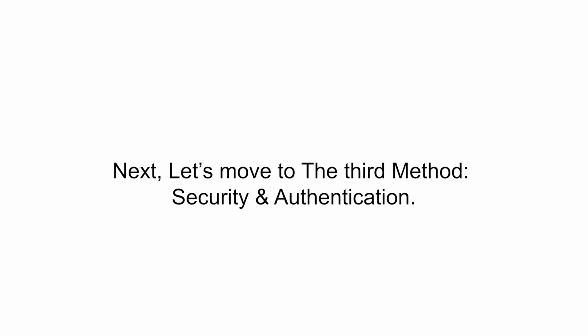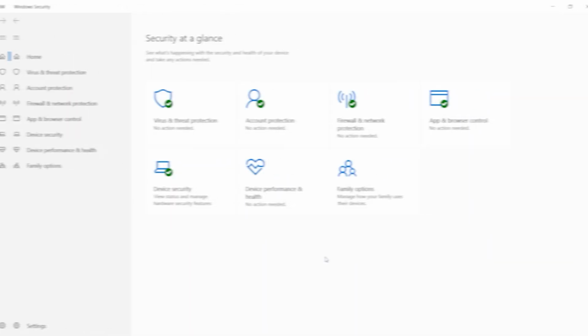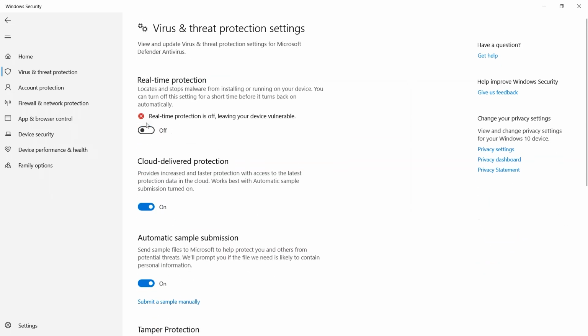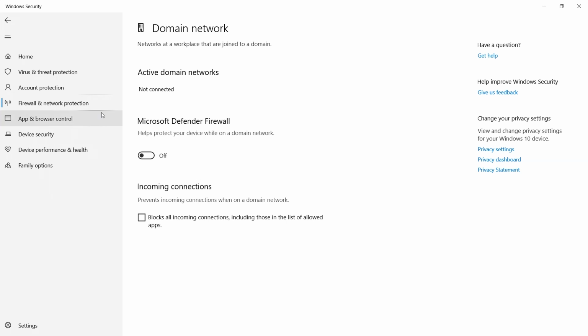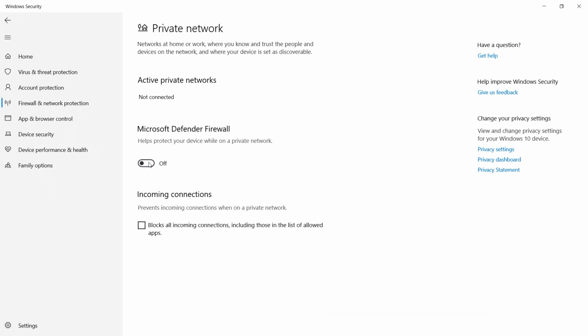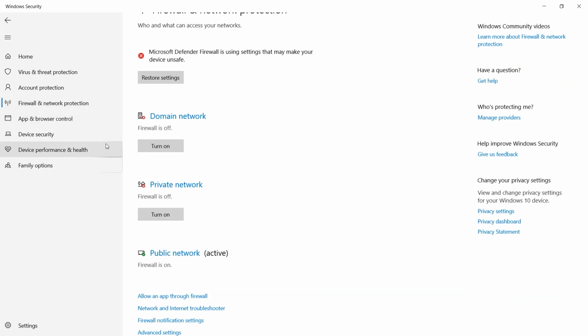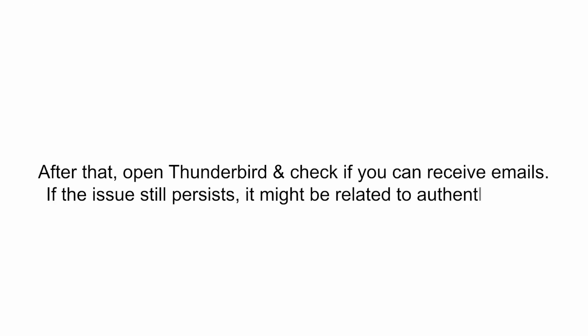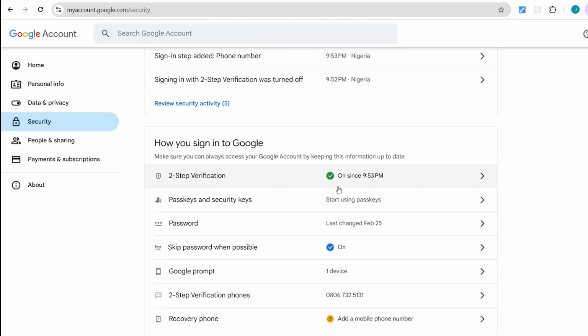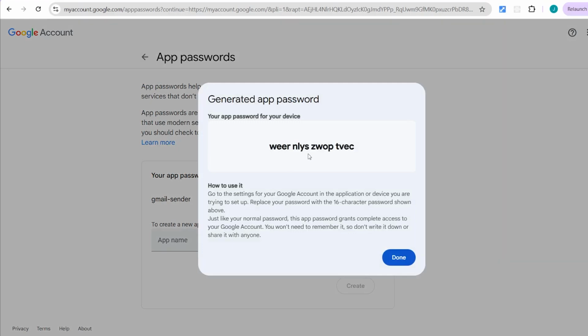Next, let's move to the third method, security and authentication. Start by disabling your antivirus and firewall temporarily. After that, open Thunderbird and check if you can receive emails. If the issue still persists, it might be related to authentication. For Gmail users, make sure two-factor authentication is enabled. Then, generate an app password and use that in Thunderbird instead of your regular account password.